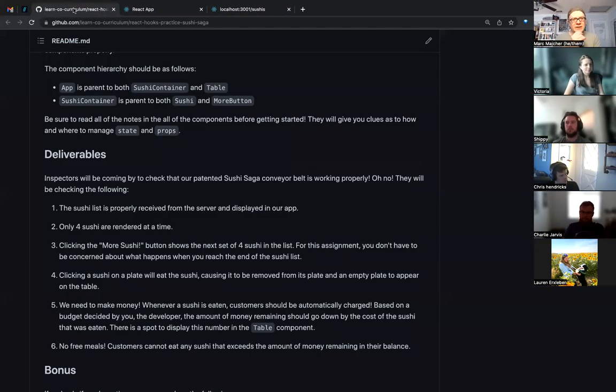So that looks pretty good so far. What's next? Clicking on a plate will eat the sushi, causing it to be removed from its plate and an empty plate to appear on the table. Cool. So there's a lot of stuff happening in that one small sentence, right? I have some strong ideas about how I like to do this. Have any of you tried this part or done it or have thoughts about what you might want to do with it?